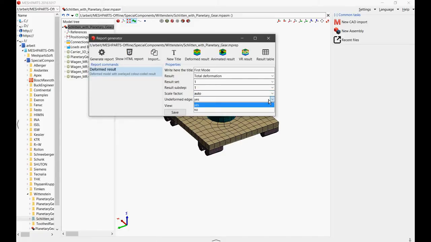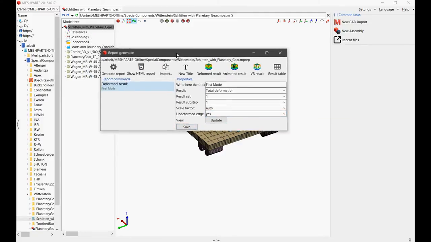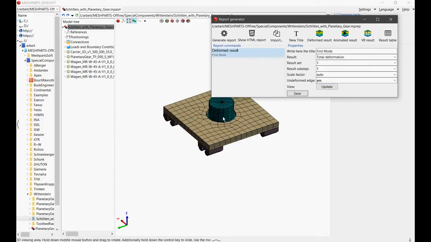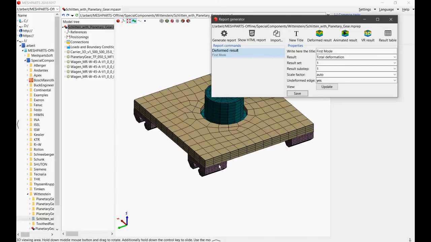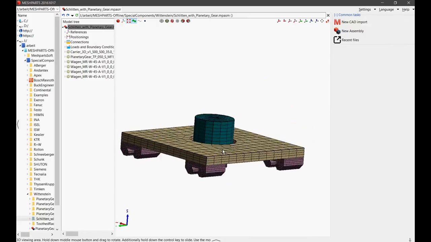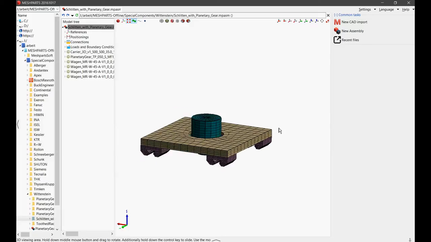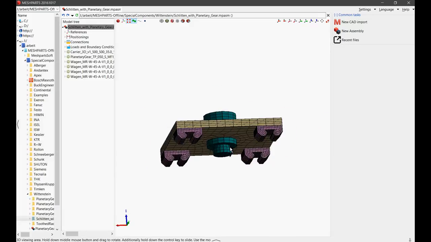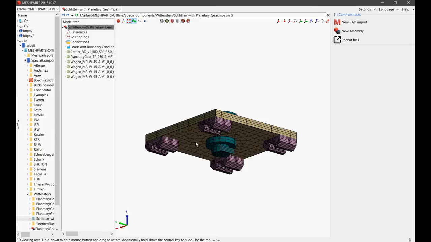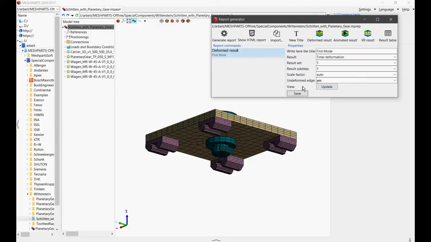We can either switch on or switch off the undeformed edge of the model. Let's go with yes and save. Just in case you want to change the projection of the model, you can reorient the model according to your preference. And then you can simply update beside the view and save.